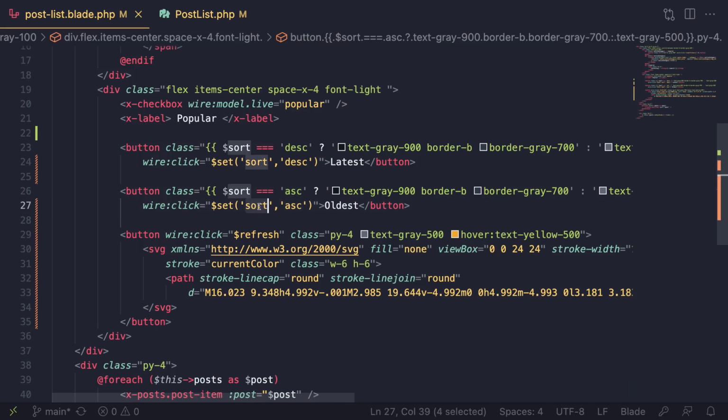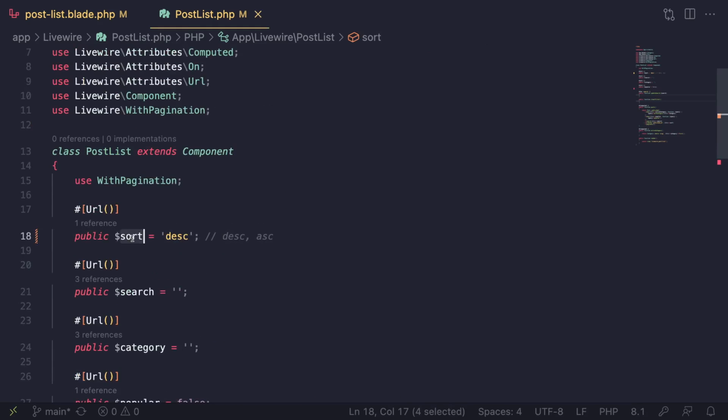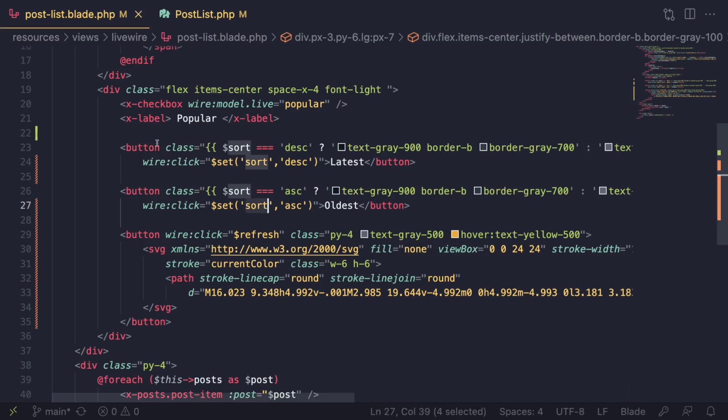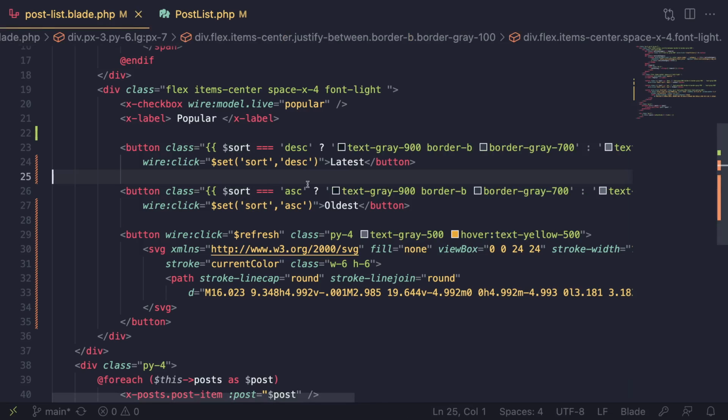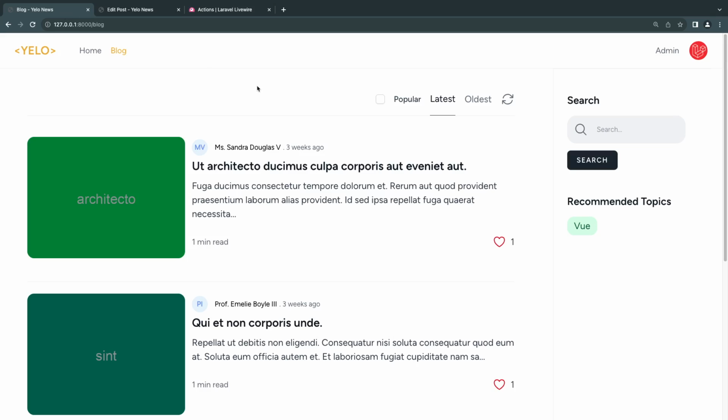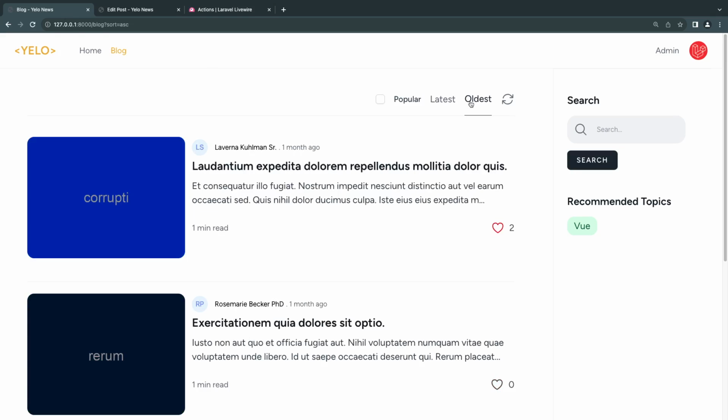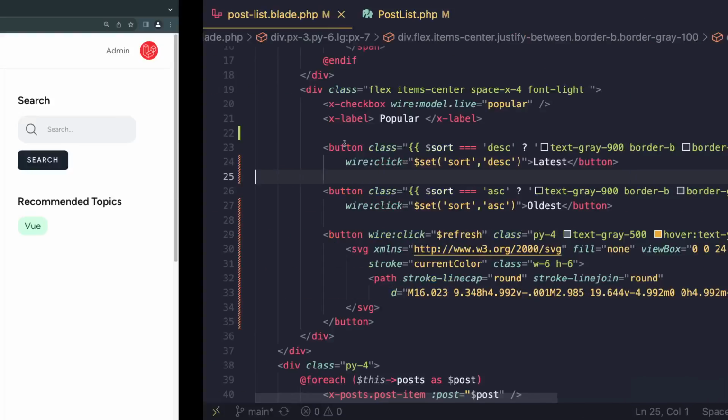Okay. And of course, this name, the first property name, has to match a public property on your component. So something to keep in mind, guys. And that's it. So let's go back. I'll do another reload, and I click on oldest and latest. And again, it still is working just fine as we expected. Okay. So just like that, guys, these are how magic actions work.